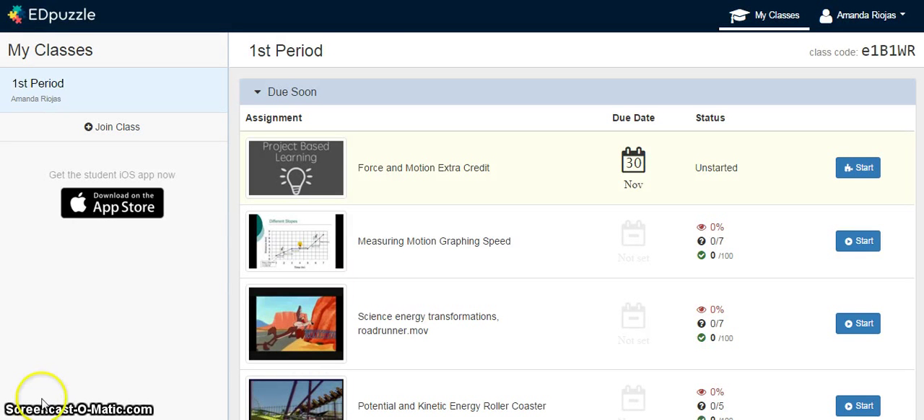Okay guys, so you've been wondering how do you create an EDpuzzle. So I'm going to go ahead and walk you through how I expect you to create an EDpuzzle. So what I did was I joined one of the class periods. I joined first period. So I'm going to go through and I'm going to pretend I'm a student. I'm going to create an EDpuzzle.